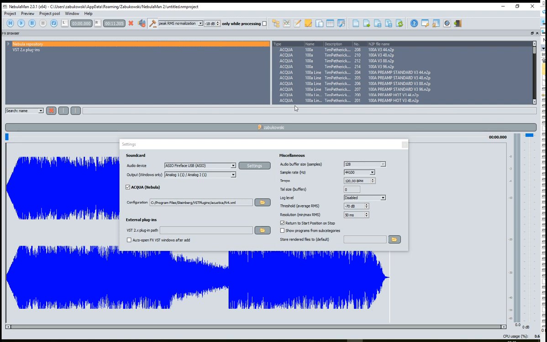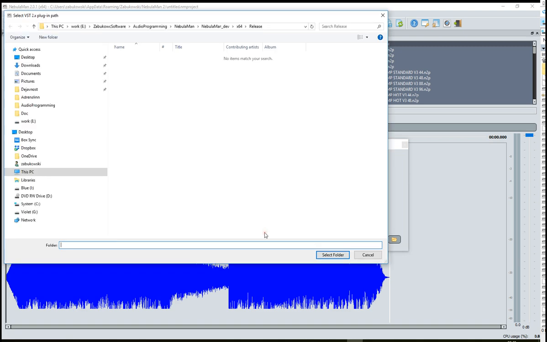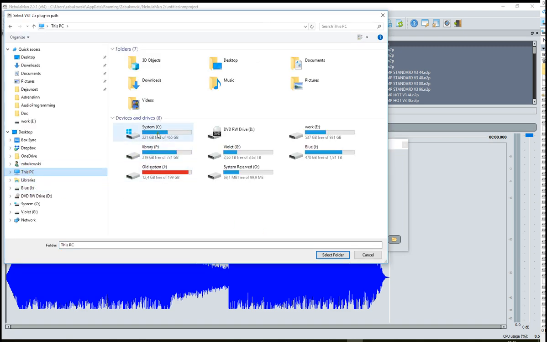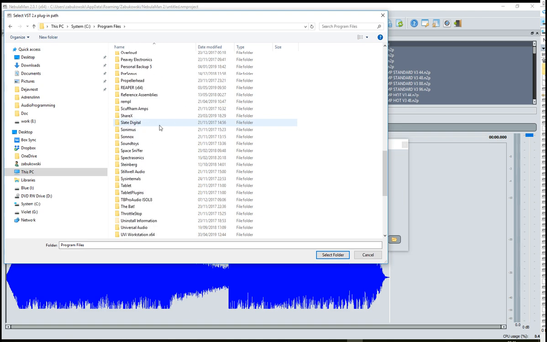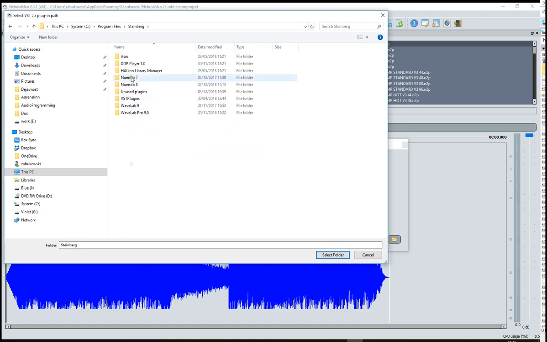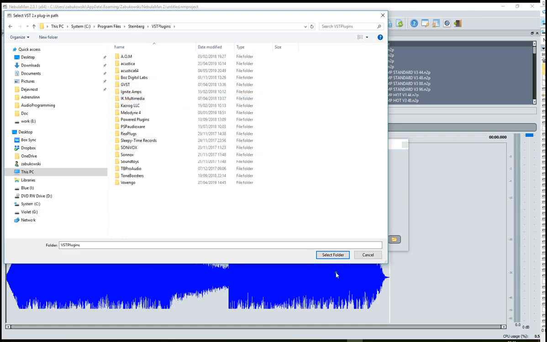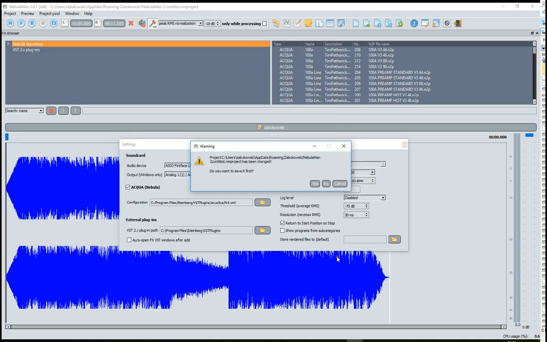So this is step one. And the second step, if you are using VST2 plugins, this is a new feature of NebulaMan 2: you should also define a folder for external plugins, the VST2 plugin path. In the same way, we go to the VST plugin folder. Okay, this is the one. Select.